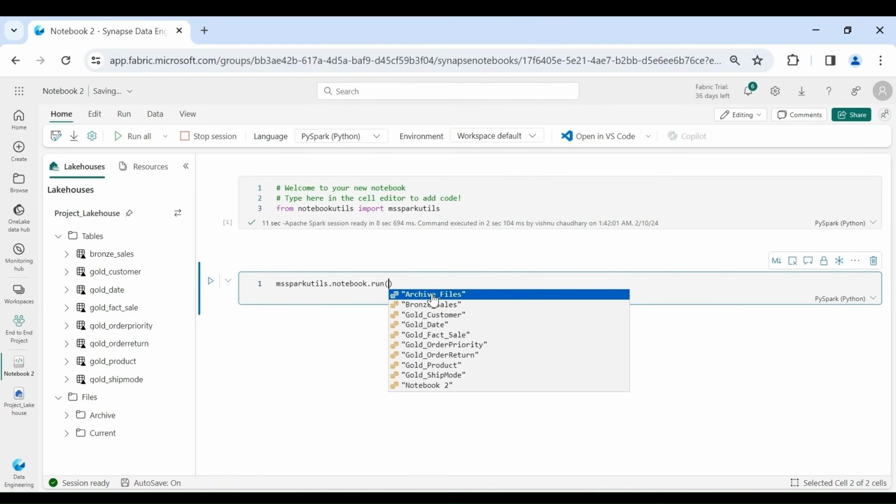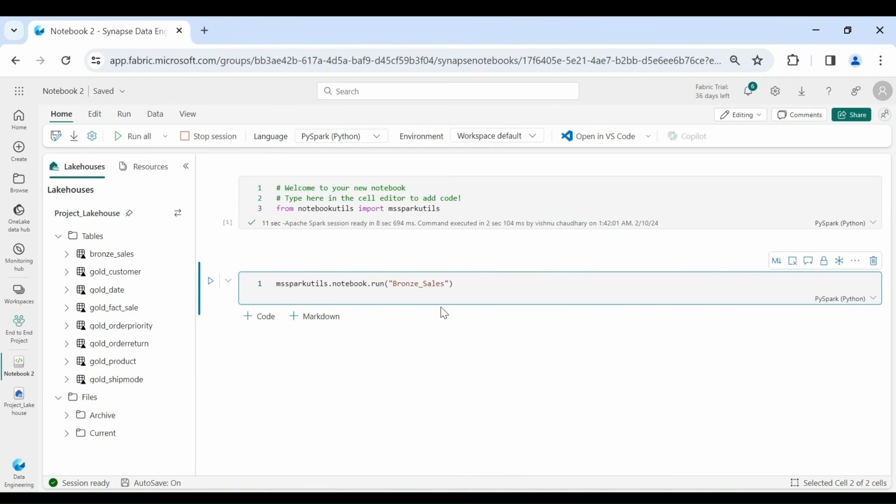So you can see archive files, bronze sales, gold customer, and all of them. Now first we need to call our bronze sale, and then the rest of the others. Before that, we need to check whether our file is in the current folder or not. So for that, we need to mount our files folder, and using that we will check whether the file exists in the current folder or not. So remove this.